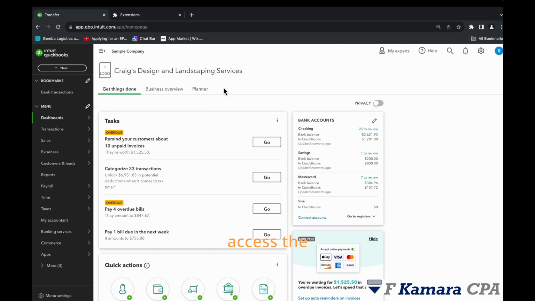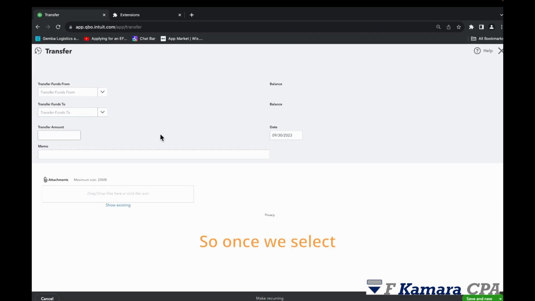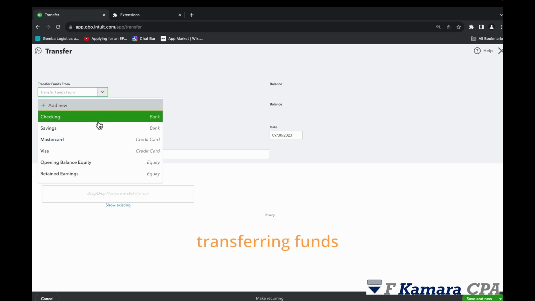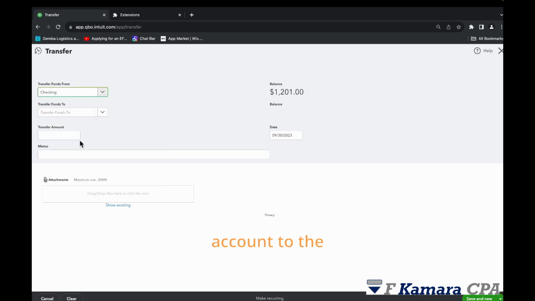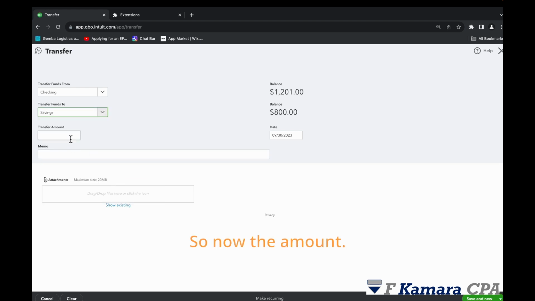To access the transfer, we select the plus New and, in the other column, we select Transfer. Once we select Transfer, you can see Transfer funds from, the account the fund is coming from, and Transfer to, the account the fund is going to. Let's say, for example, we're transferring funds from the checking account to the savings account. So let's select savings. Now let's select the amount.